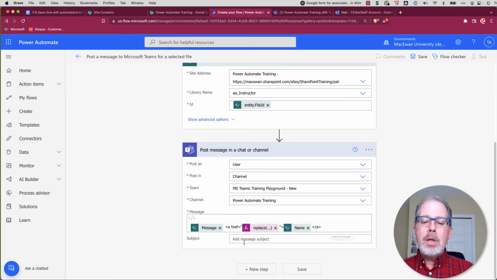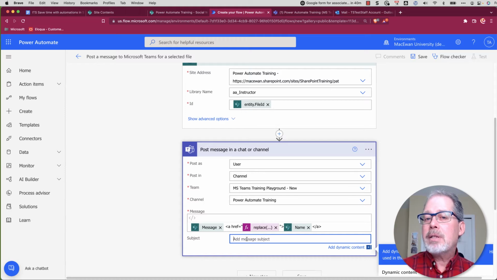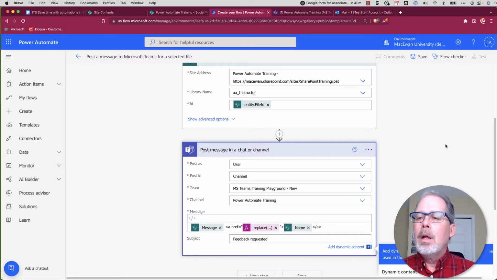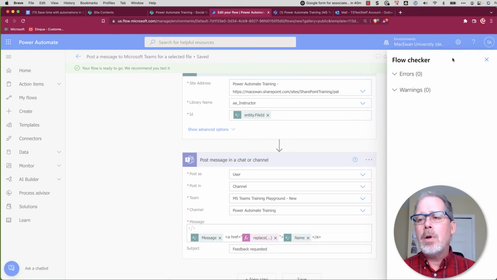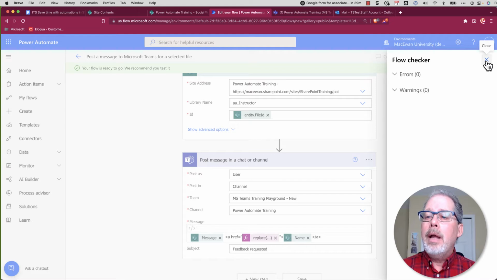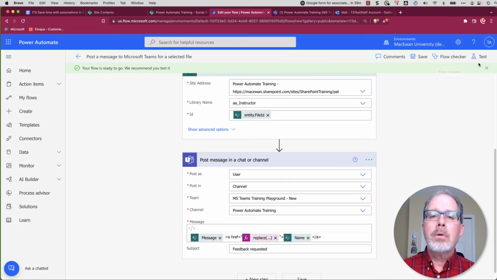You have an option of putting in a subject line. Now for this kind of automation, I'm typically going to use it when I want feedback. So I'm just going to do feedback requested as the subject line. You don't have to, or you can create multiple automations where the subject line is completed. Totally up to you. So I'm going to save this. And once it's saved, we're going to do this flow checker. And the flow checker just kind of very high level goes, did you get everything we needed? And here we can see no warnings or errors.